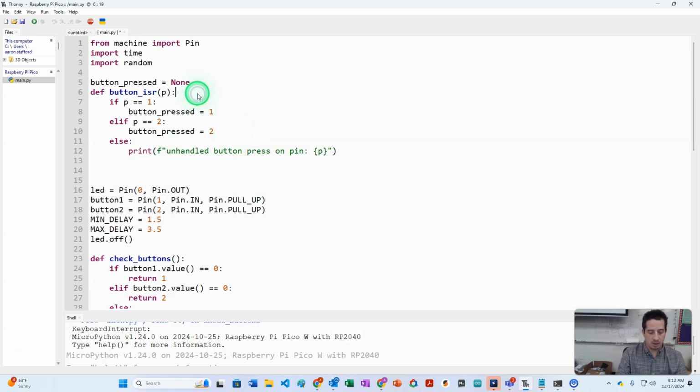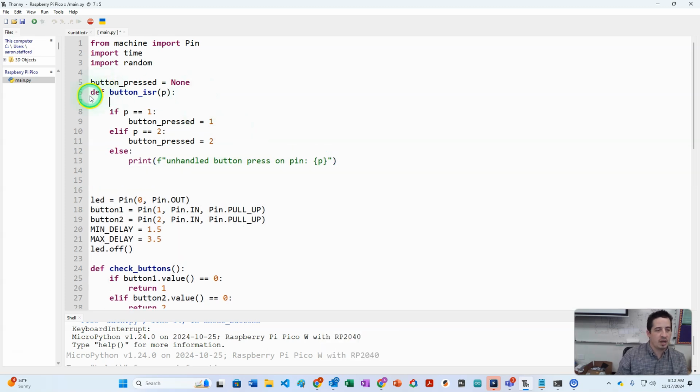One other thing we have to do is, if we want to edit a variable inside of our function here, we have to label it with a global flag. So we're going to say global button pressed. This allows us to edit it inside of this function. Otherwise, it makes a local copy.